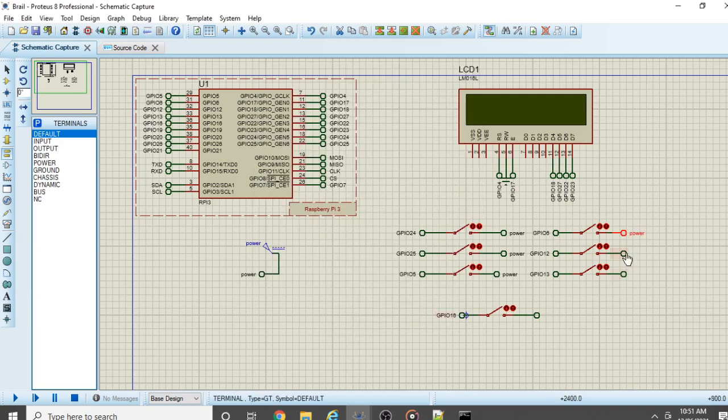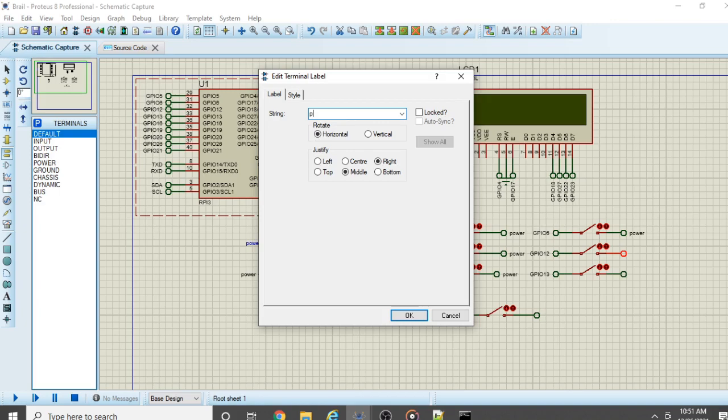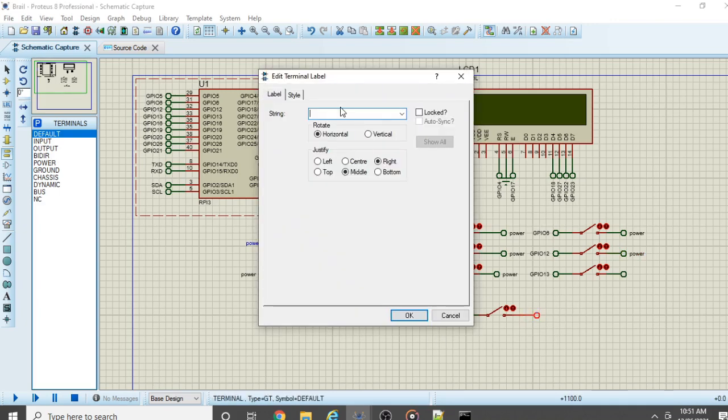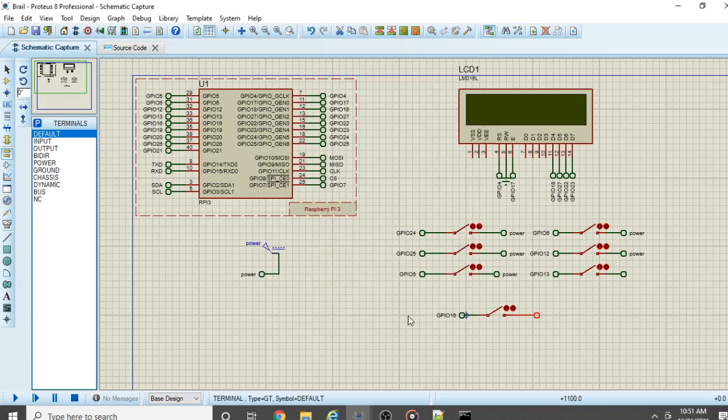Once you have given all the switch names as power, because it should be connected to power. So now we have connected this power to the other part of each switch. In this way we successfully completed our circuit.